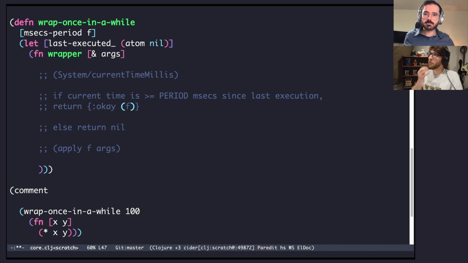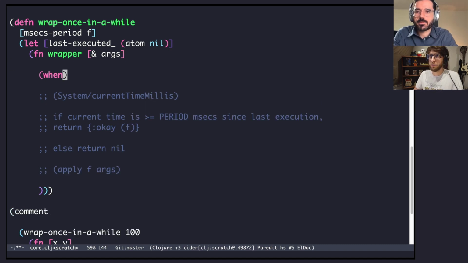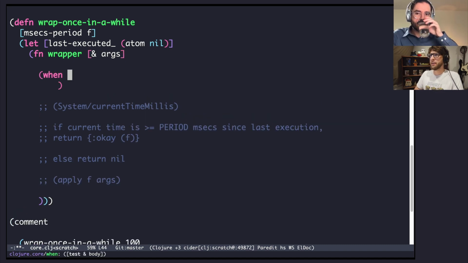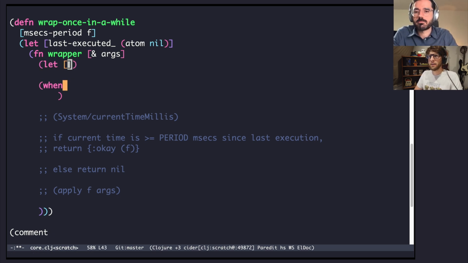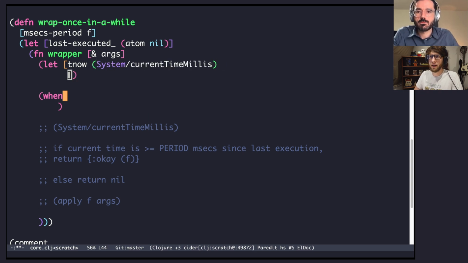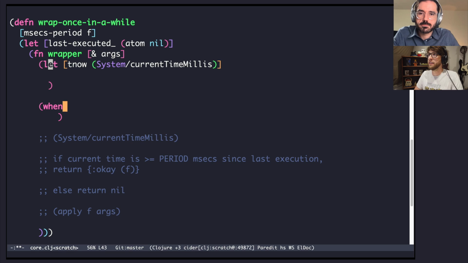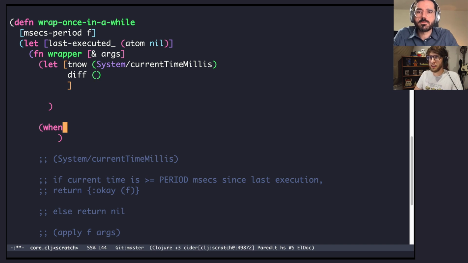Well, I suppose the first thing we need to do is do another when, and we'll get the current system time millis. I don't know if we want to do a when-let or something like that. And then we'll have current time, t-now. Yeah, get system's current time. And we can actually have difference like there at the top as well, if we wanted to just make it a bit clearer inside of the let. So we could have difference? Mm-hmm. So it would be t-now minus last executed.